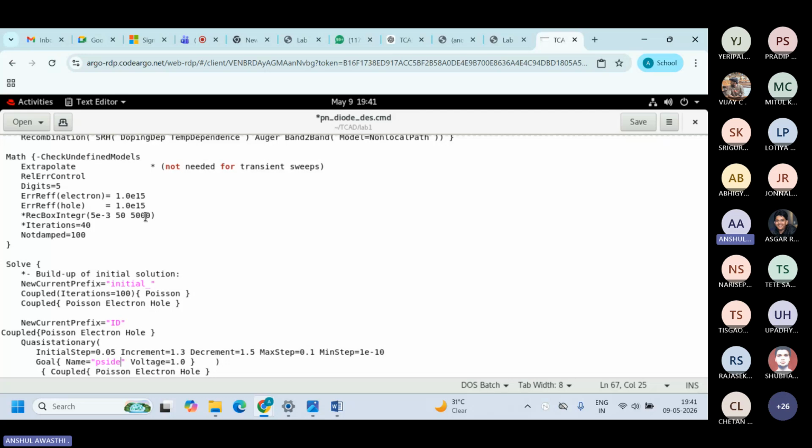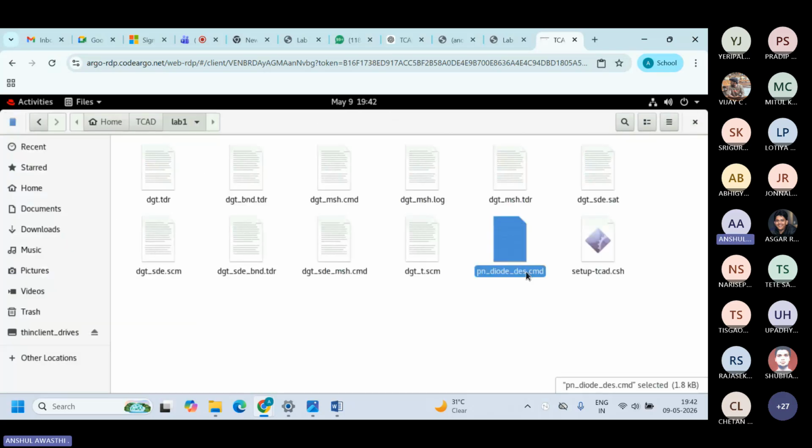Again, what we are doing, we are increasing our P voltage from 0 and going up to 1 volt. That means we are increasing our P voltage from 0, 0.1, 0.2, 0.3, and going up to 1 volt. And we are plotting the current, how the current changes as we gradually increase our P voltage. So save it and close it. Now we have the CMD file with us.